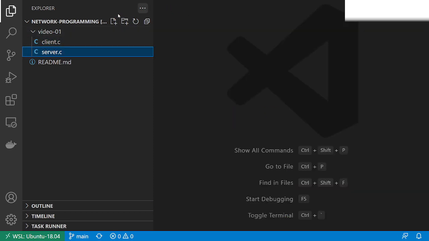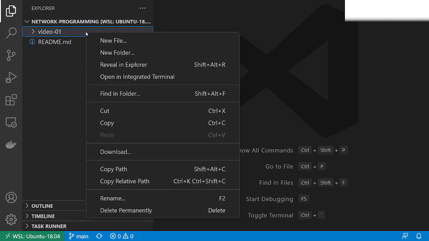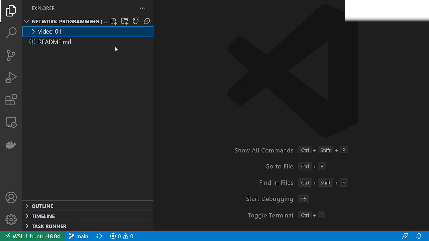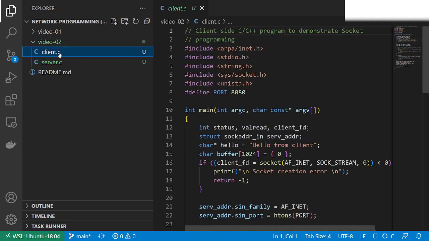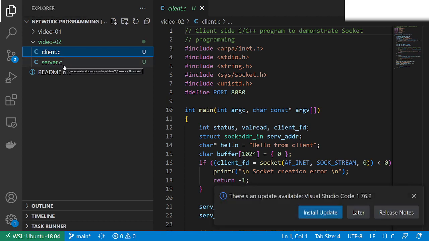So let's go ahead and close the code from video 1. We're going to make a copy of video 1 and paste it. And we're going to call this video 2. And we're not going to be focused on the client. The client will remain the same. We're going to be focused on the server.